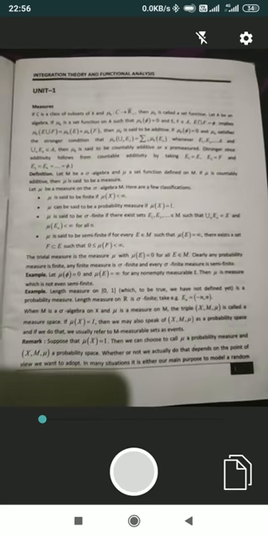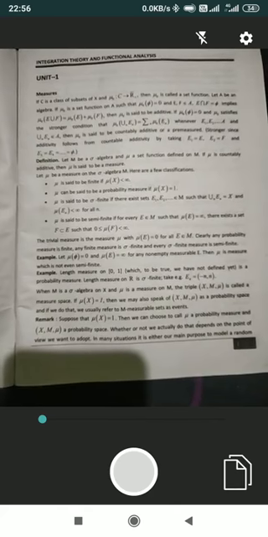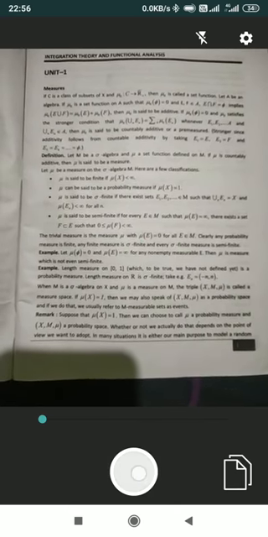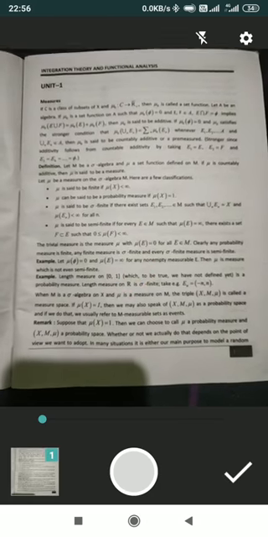Alright, now you can see this is the first page. Now I am clicking the photograph of this particular first page. First thing, you will keep the mobile phone still and click the photograph of that particular page. Now this is the first page.